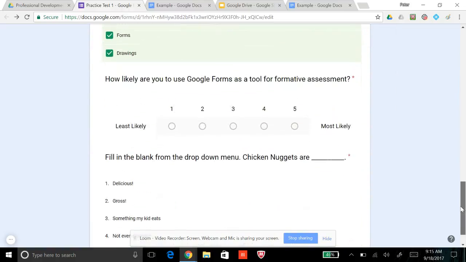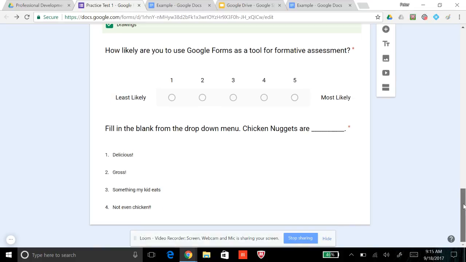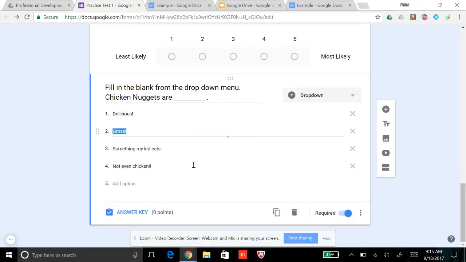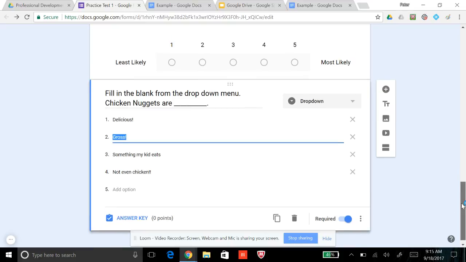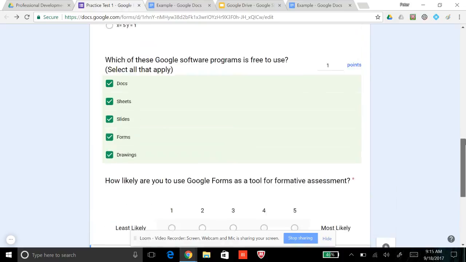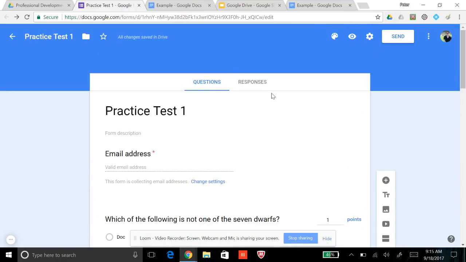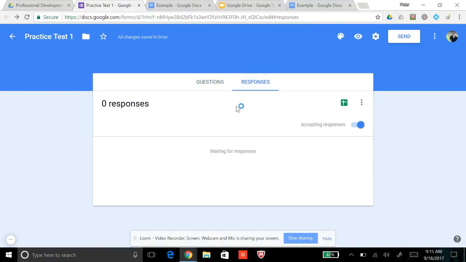For my last ones, I can't really assign a point value for this question, nor can I for the last one, even though there's probably a correct answer here. I just don't know what it is. And now I'm all set. I'm ready to get responses. Well, I don't have any responses yet because I haven't sent this to anybody. So I could click this big, huge send button right here, and I could send it out.